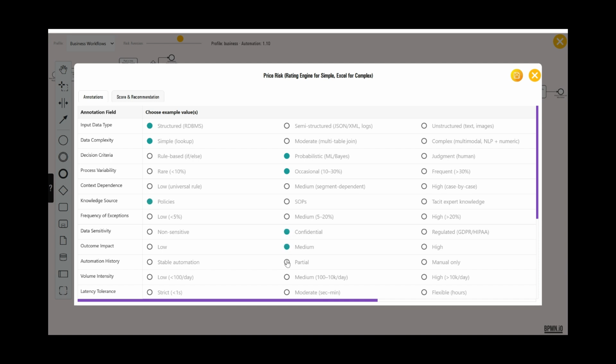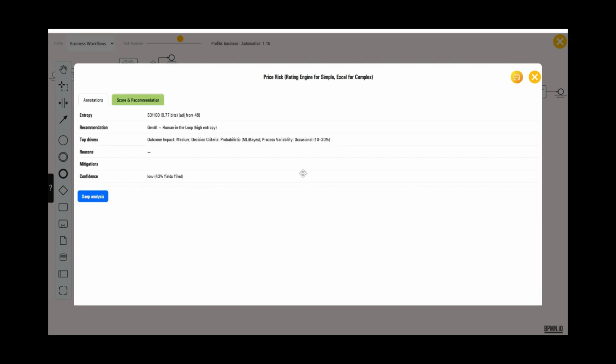So based on those annotation fields, as you select the different values, what we've done is use that to calculate the entropy of that process. If it's very high entropy, very disordered, keep it human, use human judgment. If it's high entropy, GenAI with human in the loop. If it's low entropy, use GenAI. If it's very low entropy, use predicate logic type of software, programmatic. So this uses mathematics to tell you and recommend where and how you should use GenAI.